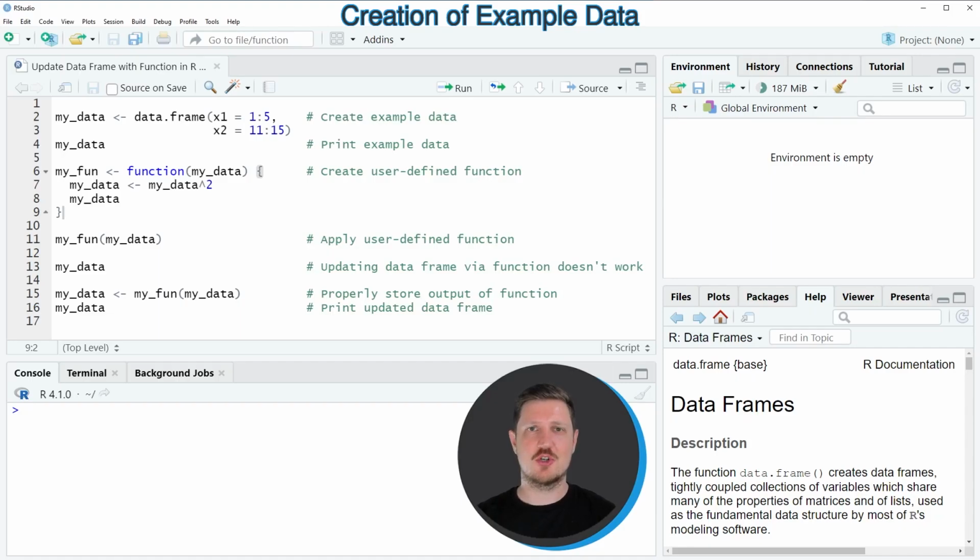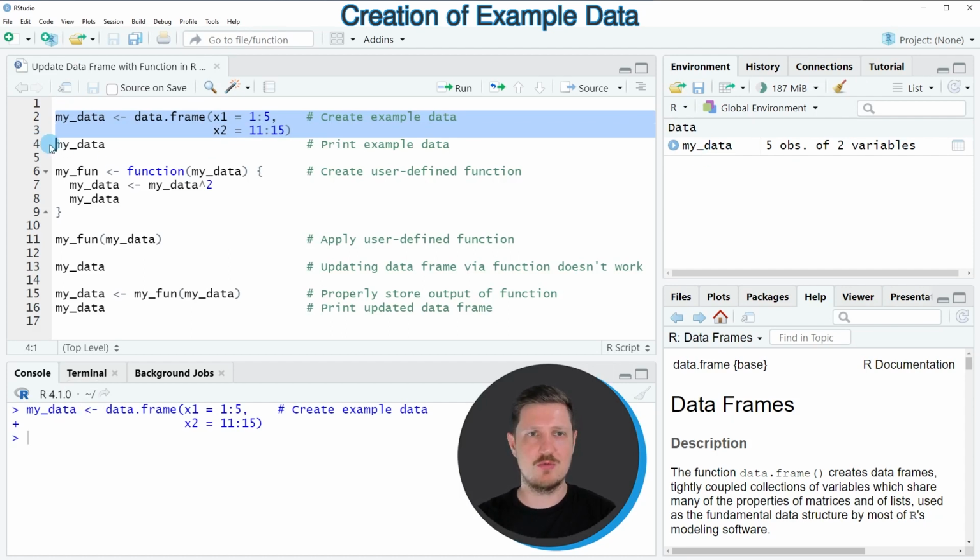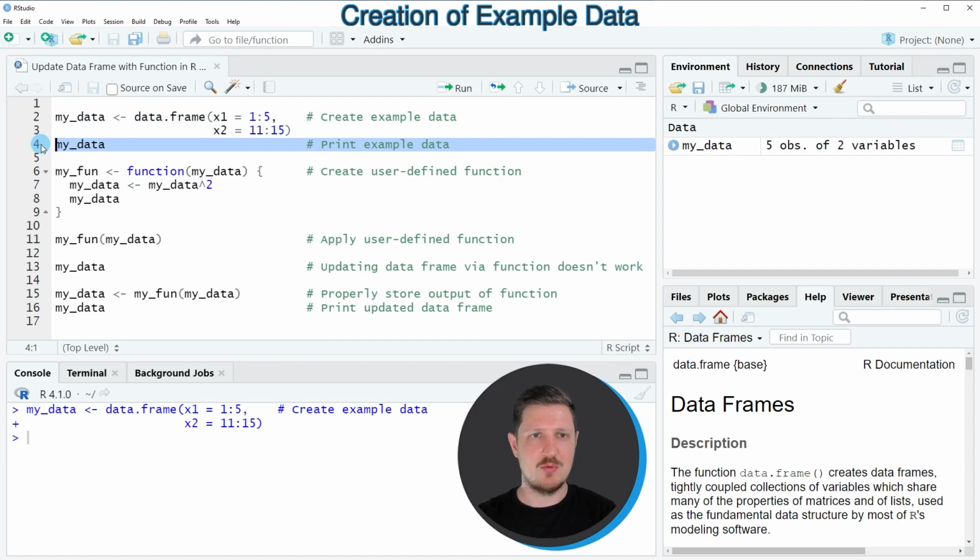In this video, I will show you an example, and for this example, we first need to create a data frame, as you can see in lines 2 and 3 of the code. After running these lines of code, a new data set appears at the top right, which is called MyData. And we can print this data frame to the bottom in the RStudio console by running line 4 of the code. Then you can see that our data frame contains 5 rows and the two columns x1 and x2. And both of these columns contain numeric values.